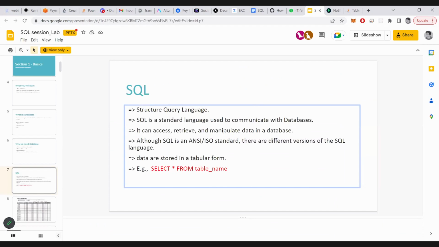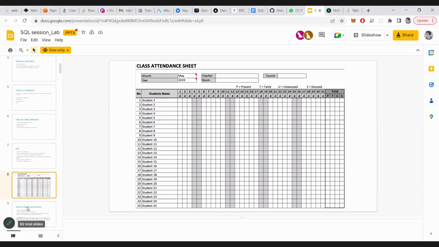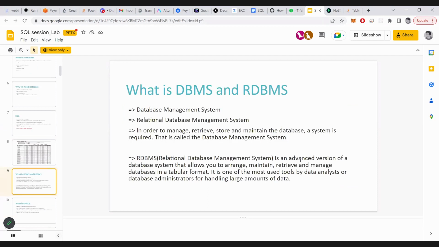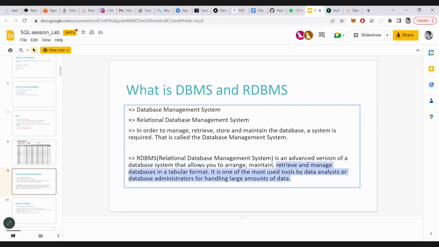Advanced, what I mean by that is there are relations. Because the only difference here is relation, right? So what kind of relation are we talking about? We'll break this down for you. Okay, what is DBMS and RDBMS? A relational database is the advanced version of a database system that allows you to arrange, maintain, retrieve, and manage data in a tabular format. It is one of the most used tools by data analysts. Okay, there is nothing much there, but I'll go one step deeper.